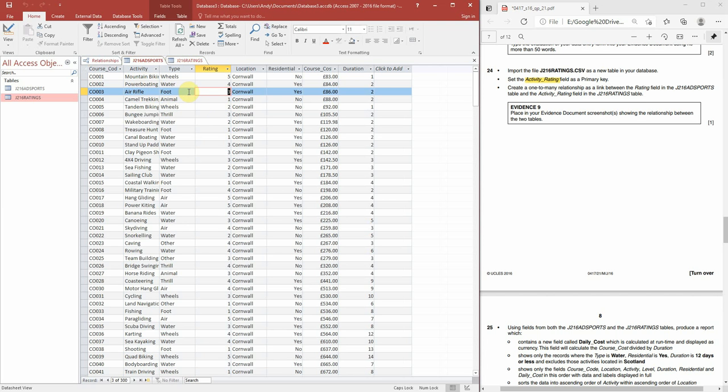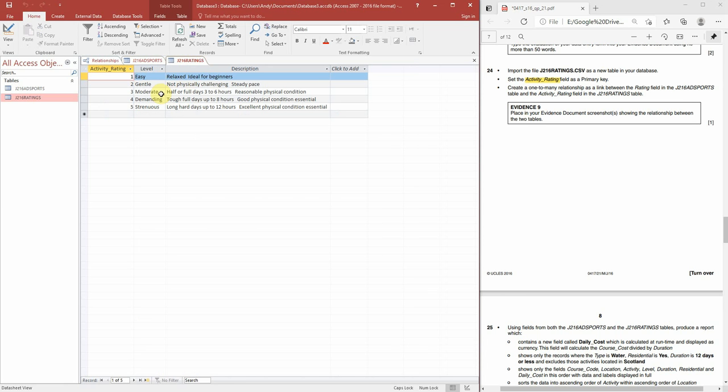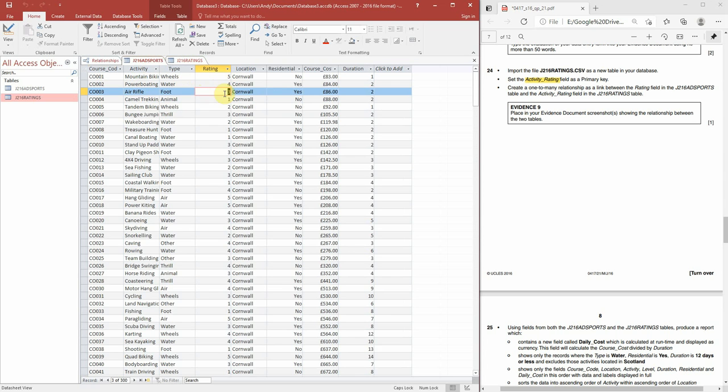So if we have a look at air rifle, the rating is 3. So we can tell from that rating it's moderate, it's going to be half or full day, 3 to 6 hours. And we know that because we can cross-reference the activity rating 3 here and link it to the rating on this table. However, the database doesn't know that. That's why we need to create that relationship. So we can create queries from both these tables.